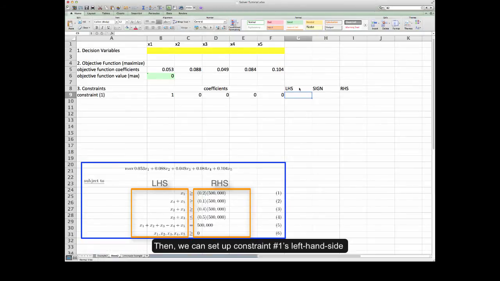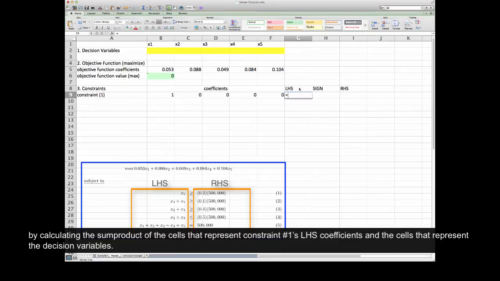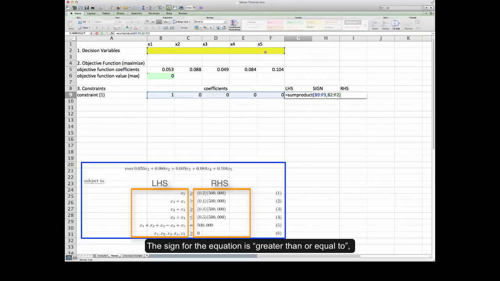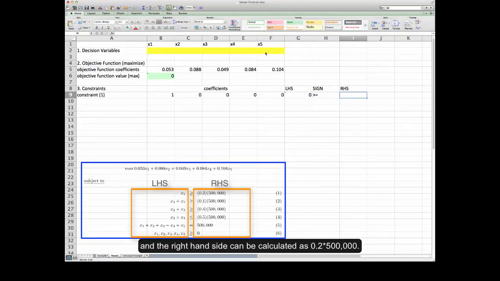Now, we can set up the constraint number 1's left-hand side by calculating the sum product of the cells that represent constraint number 1's left-hand side coefficients and the cells that represent the decision variables. The sign for the equation is greater than or equal to, and the right-hand side can be calculated as 0.2 times 500,000.